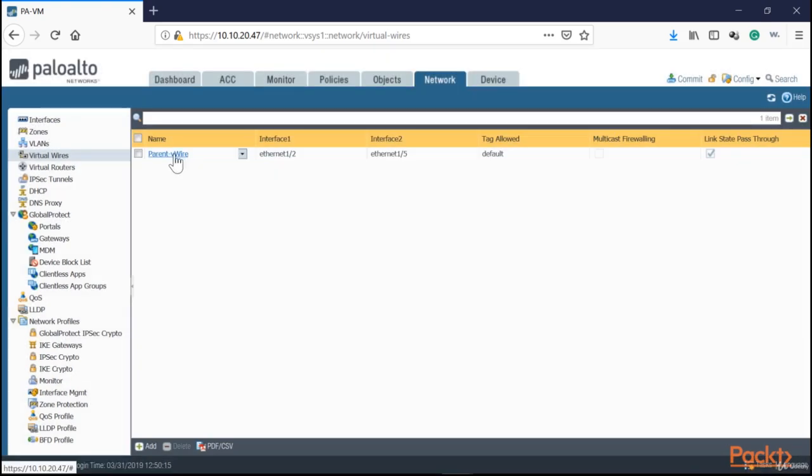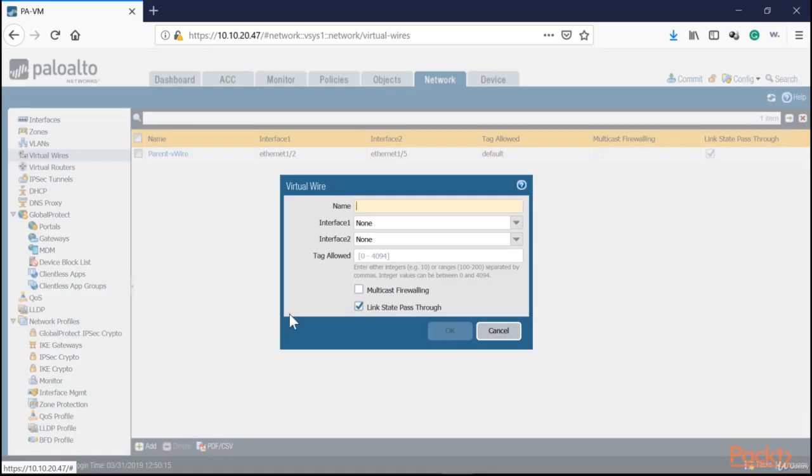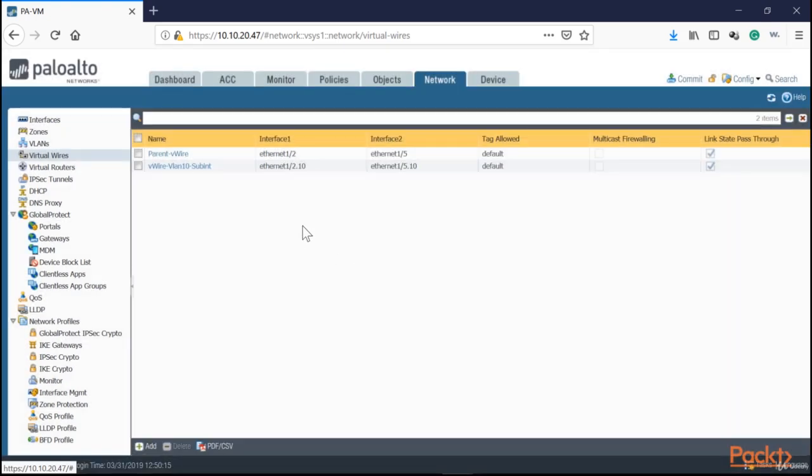Press OK. And now we're going to do the same for the second interface. Add virtual wire, and then this is our VLAN 10 sub interface, and then we're going to select the sub interface, the ingress first, and then the egress. Okay, and tag allowed, we don't need to add anything to tag allowed because we're already tagging it on the interface. Press OK. So now we got the interfaces, the virtual wire connection. So we're connecting virtually 1/2 to 1/5, and then we're connecting virtually the sub interface 1/2.10 to 1/5.10, sorry. And yeah, once we do this, we should have that connectivity happening in the background.